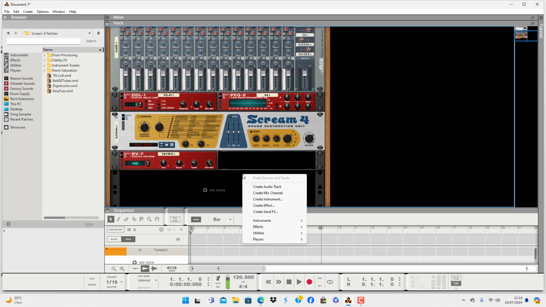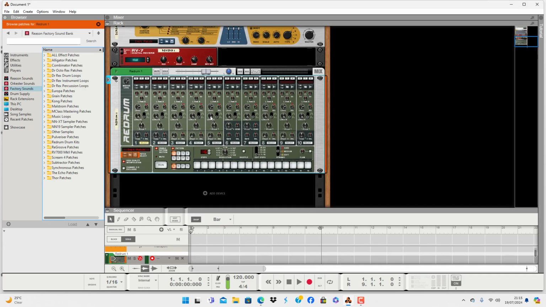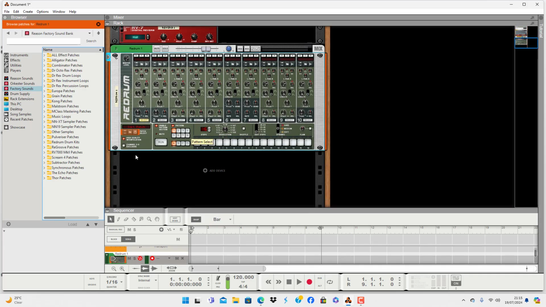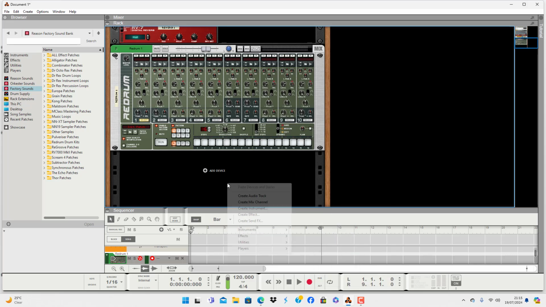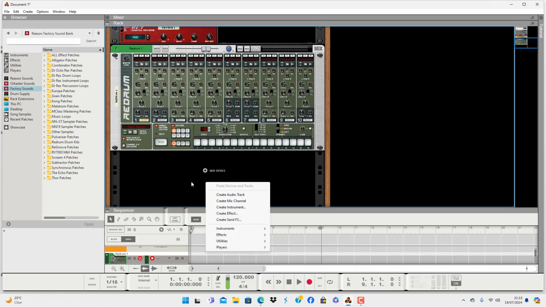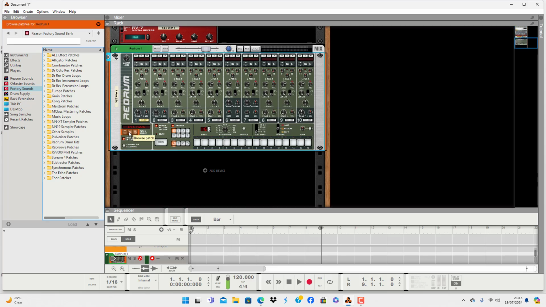We're going to go straight to it, and we're going to add the instrument redrum computer, and right clicking to bring up the options. You can add instruments, effects, utilities, players. I'm going to open a patch, and it's going to be drum and bass.